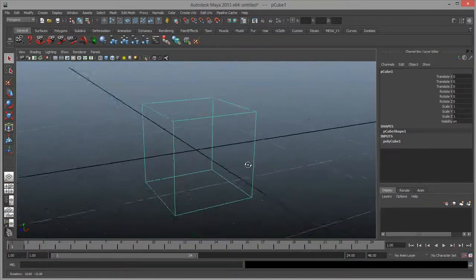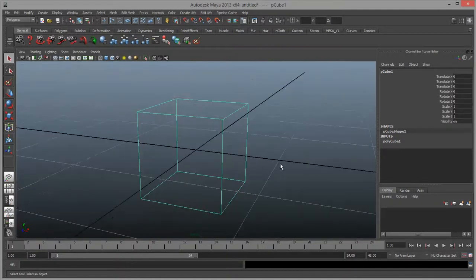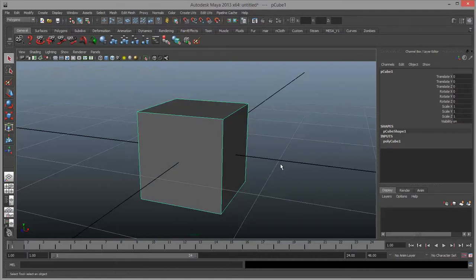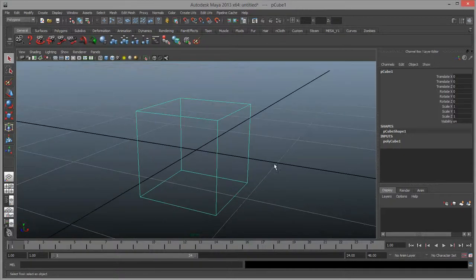This is in wireframe view mode right now, which is the letter 4 on the keyboard. I can hit the number 5 to turn it into smooth shade mode, but I'm going to leave it on wireframe for just a moment to show you some of the initial component modes.